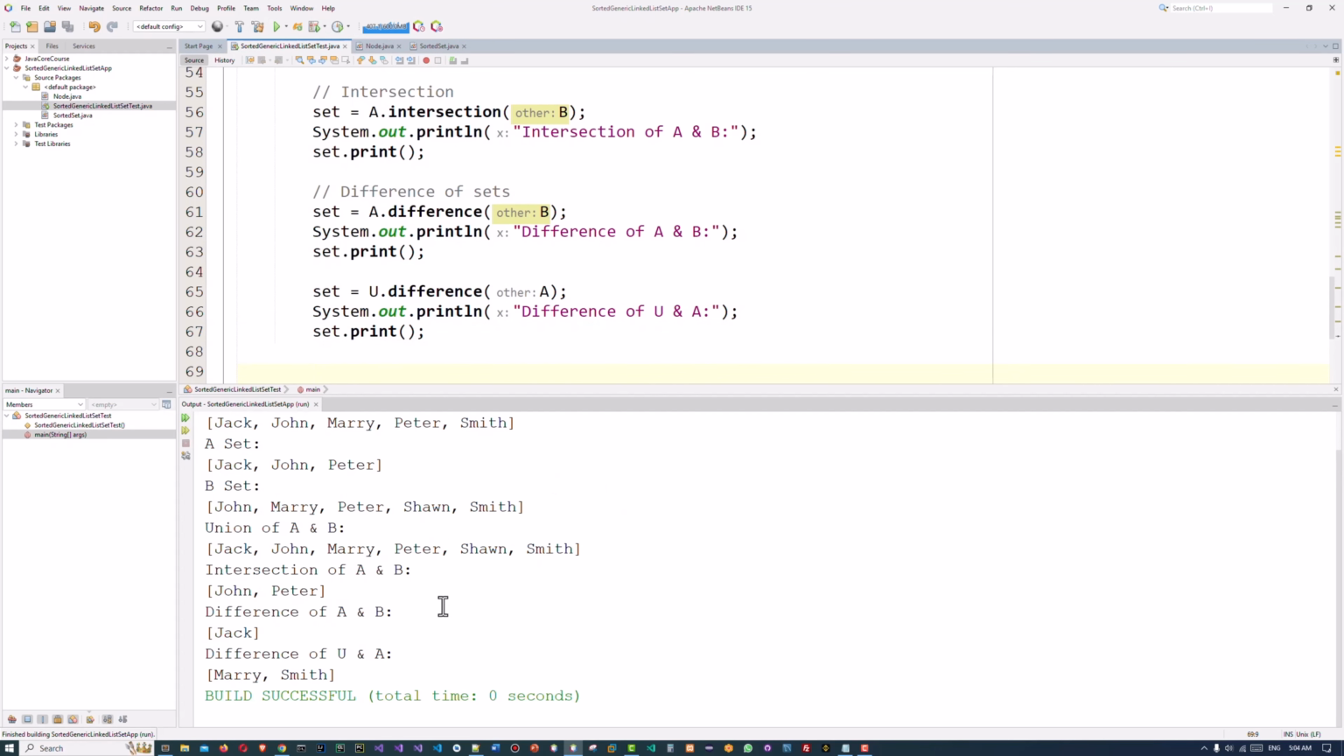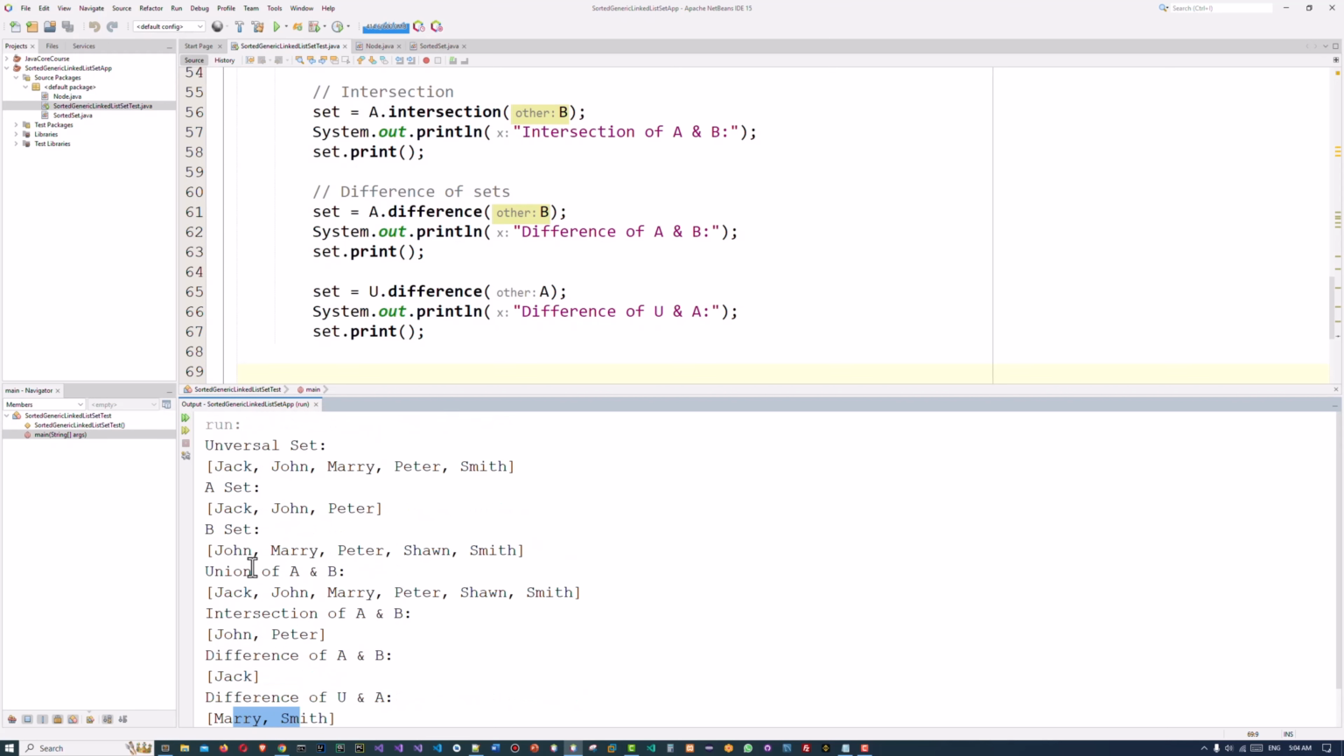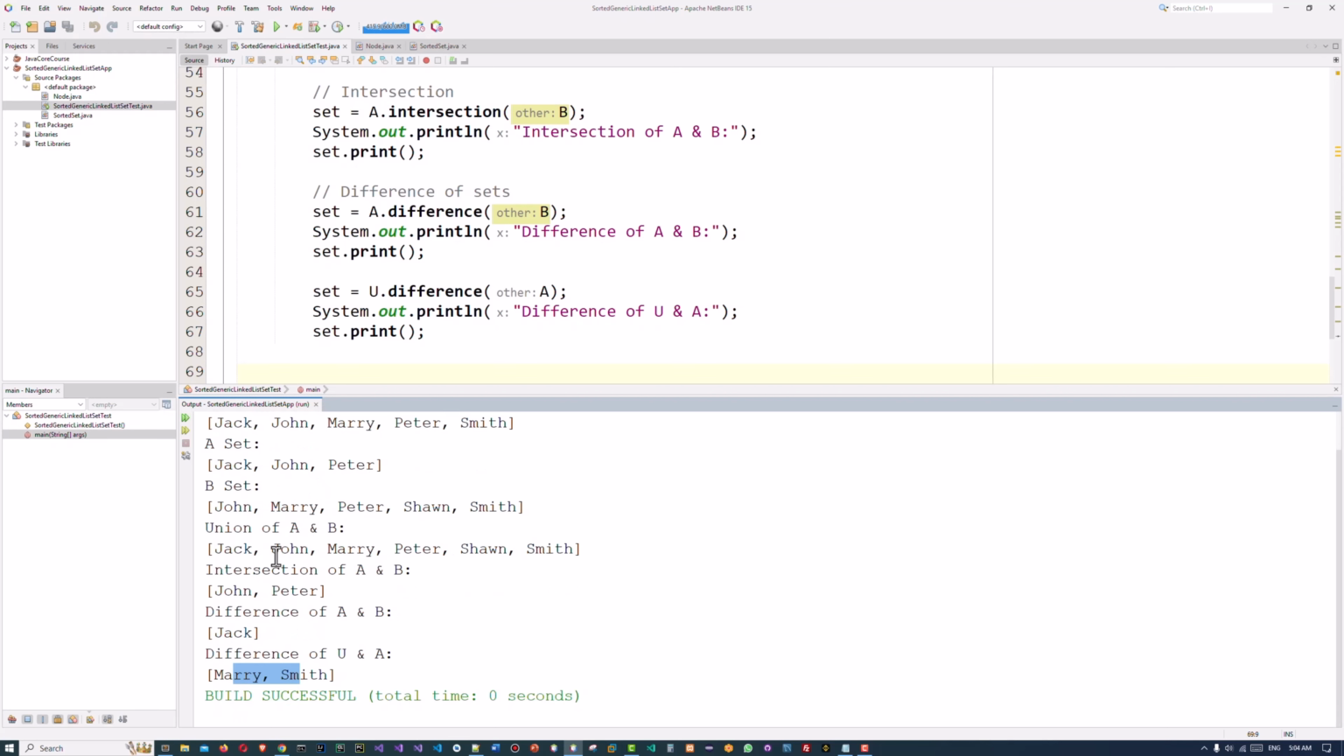Okay, so difference of A and B. Jack is in A but not in B, so it comes here. Same way U and A. So elements of U and A that are common are skipped. These two elements are not in A, so they came here.